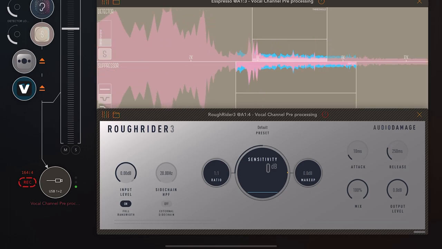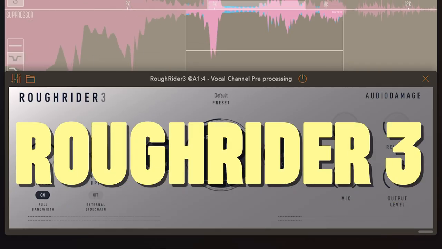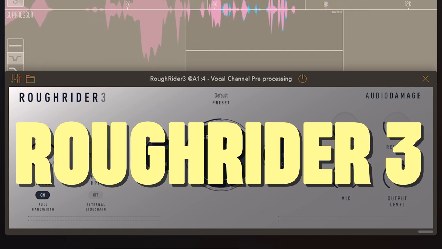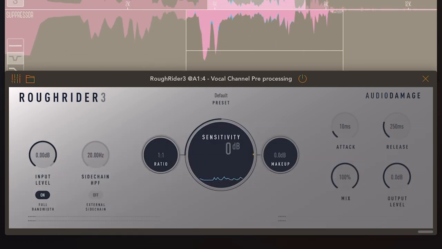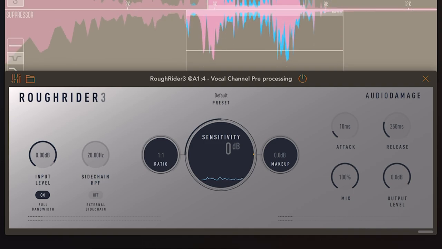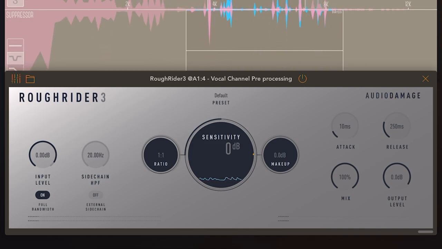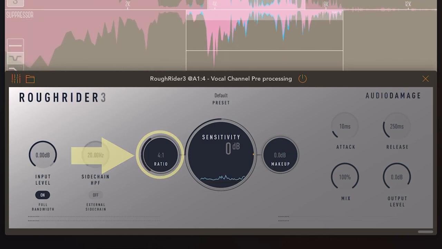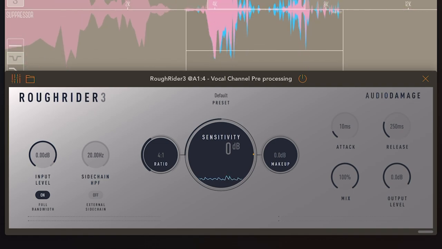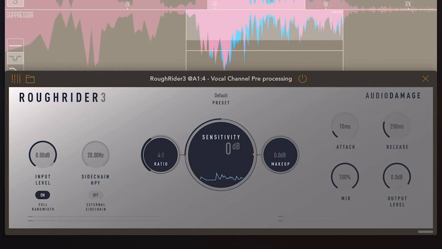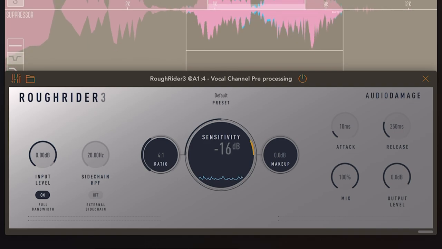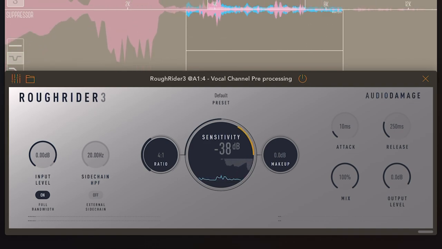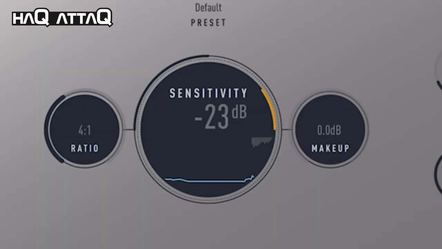And to do that, we need a compressor, Rough Rider 3 from Audio Damage. It's a fully featured free AUv3 compressor plugin, and this thing even offers external sidechain input. I'm going to begin by increasing the ratio here. I don't want it to be too high because I don't want to overcompress my sound. But I am going to pull down the sensitivity too much so you can hear what happens when you overdo it with a compressor. I'm going to pull it back to around 25 dBs, 24.